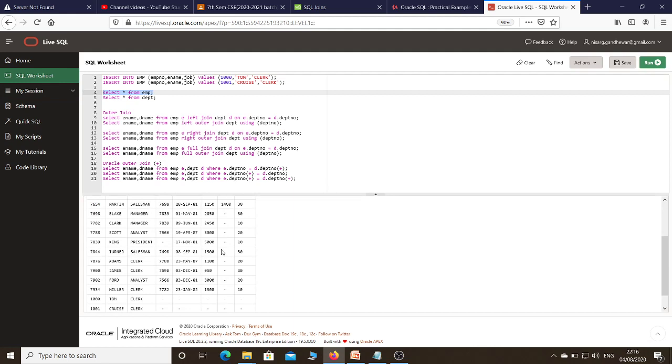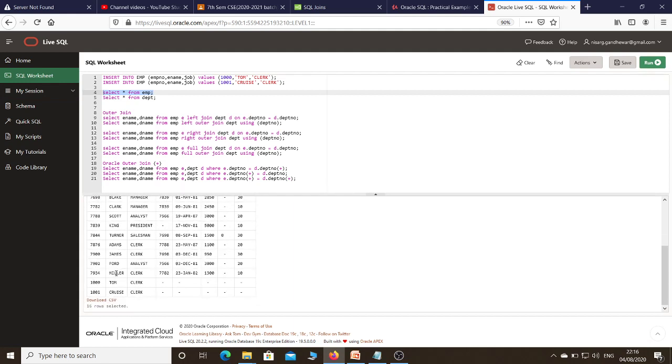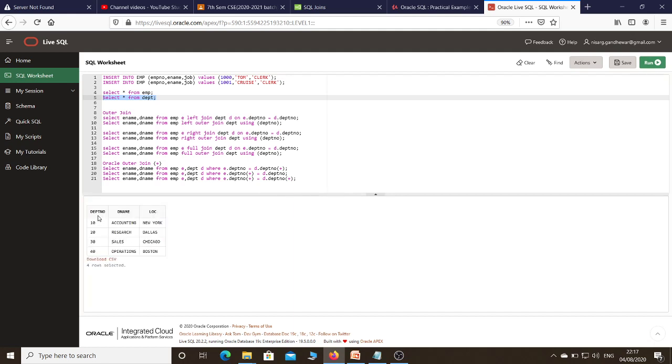Here you can see previously there were 14 rows, but now I have added these two rows into the employee table. But I have not allocated any department to Tom and Cruz. Tom has employee number 1000 and Cruz has employee number 1001. But I have not allotted any department to Tom as well as Cruz. So these are the contents of the employee table. Then the next one is the department table. Now I will show the content of the department table. In the department table you observe that department IDs 10, 20, 30, 40 are there.